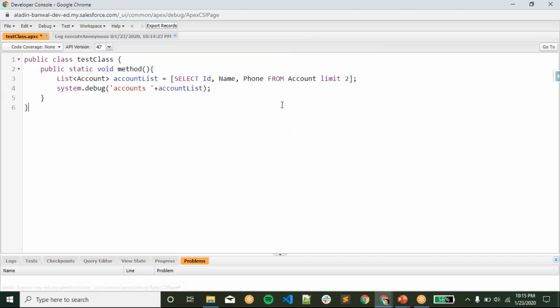That's how we can limit it. In SOQL there are governor limits. We can't fetch more than 50,000 records. So there is a limit, and the total number of SOQL queries is 200 in a synchronous call. That's how we can write SOQL.